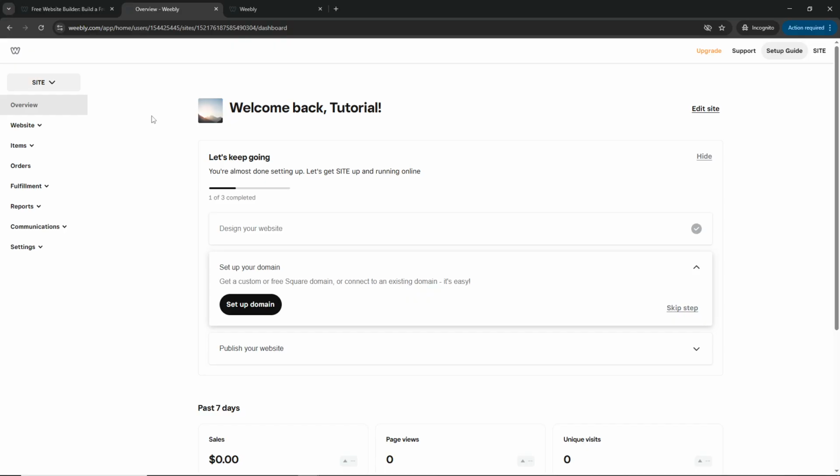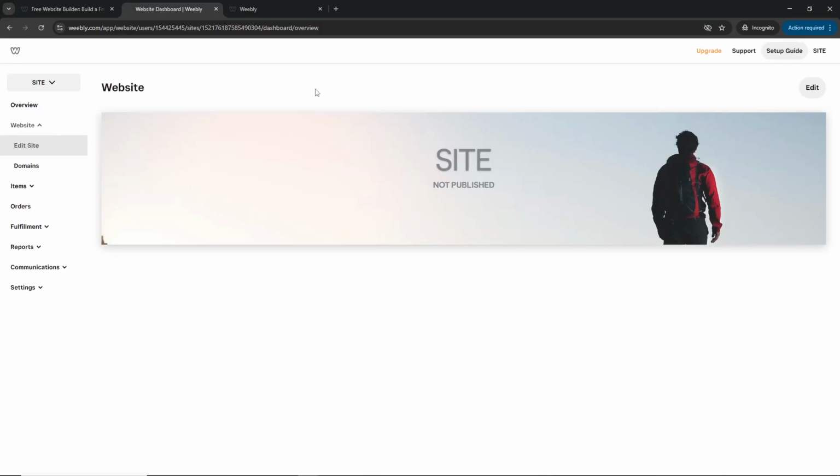Locate and click on Website. This will expand a few more options underneath it, and from there, click on Edit Site. Now you'll be prompted to choose which website you want to edit. If you manage multiple sites, select the one you need to work on. Once selected, look over to the right side of your screen and click the Edit button.